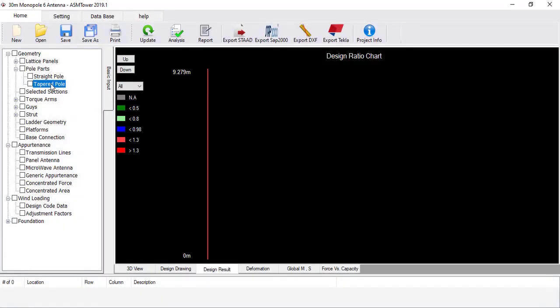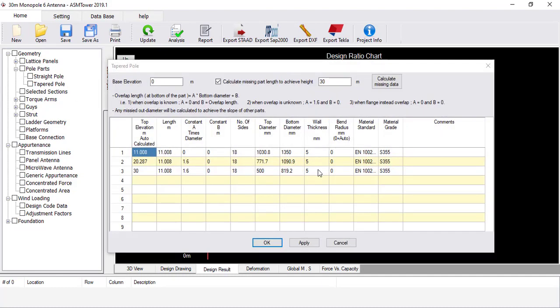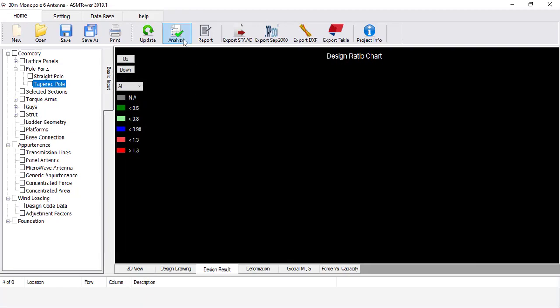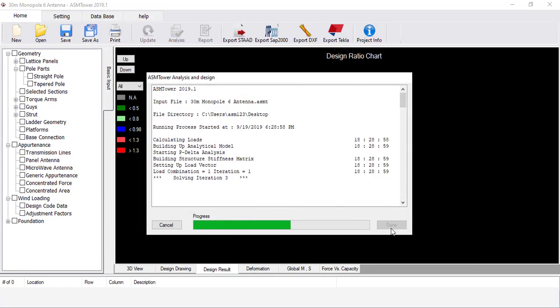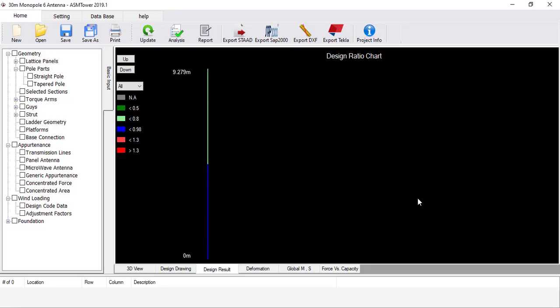Geometry Group, Pole Parts Group, and then click Tapered Parts. Increase the thickness of the bottom part to be 6 mm instead of 5 mm. Clear all the diameters and lengths of the parts to make ASM Tower recalculate again. Click OK. Click Analysis to repeat the analysis and safety checks. Now the bottom is green and blue, and thus became safe.